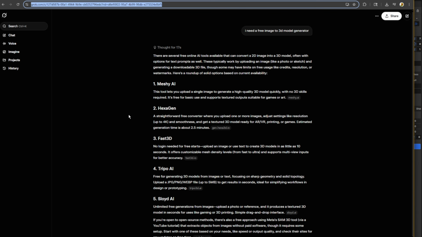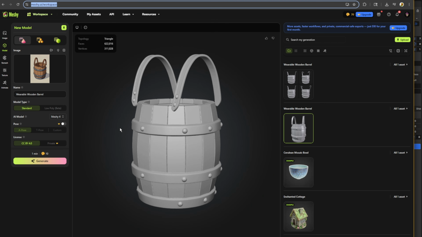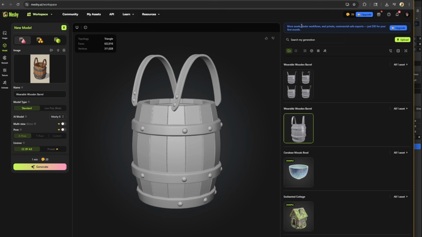So I set out to find a free version of an image to 3D model generator, and this is a look at Meshy. So we have that same barrel here generated, and we actually generated this with Meshy 6, which is a paid service on here. So they give us 100 credits to start with, and when you generate, it costs 20 credits to generate something here. So there's a few different generations.